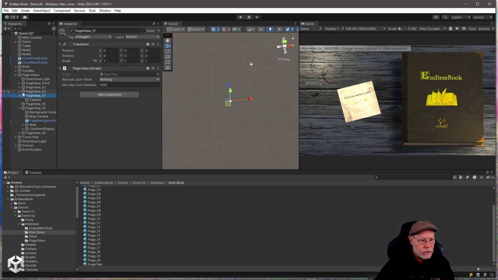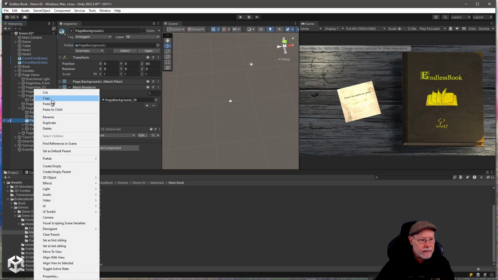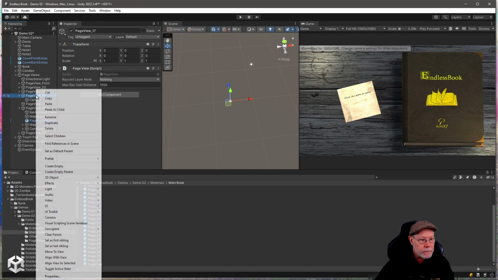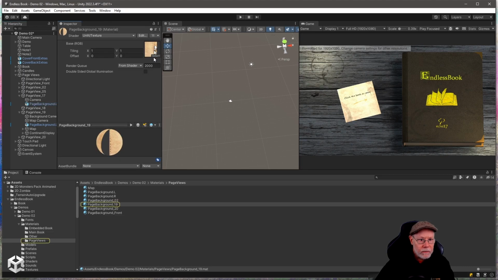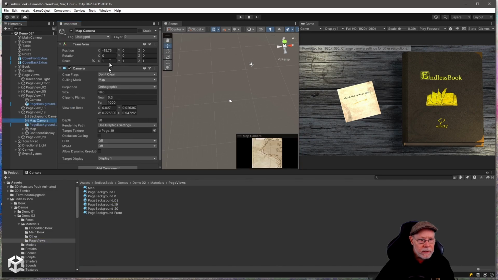The other thing I want to do is take a background. So like this guy has page background left. I'm going to copy that and paste it as a child. But if we open this up, okay, that looks fine. That's just a nice background for a page. And let me look at this. He's currently culling mask to the map layer.